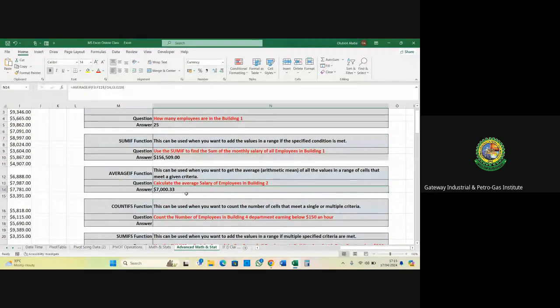This is the average salary of all employees in building 2. This is the average salary, 7,033 cents. This is the average salary of all employees in building 2.